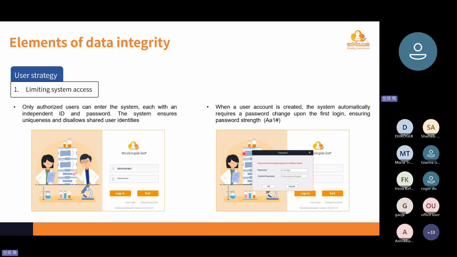When a user account is created, the system automatically requires a password change upon the first login, ensuring password strength. The password needs to include capital letters, lowercase letters, numbers, and special symbols.